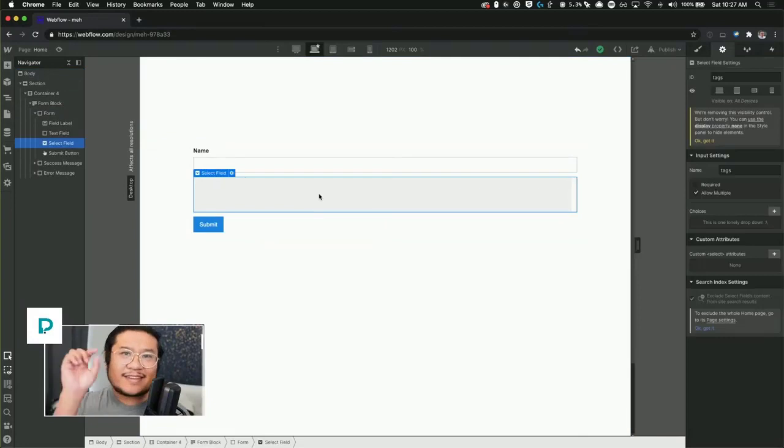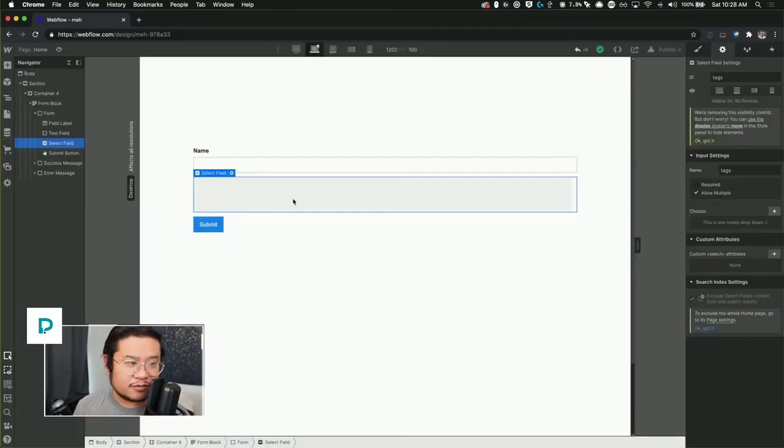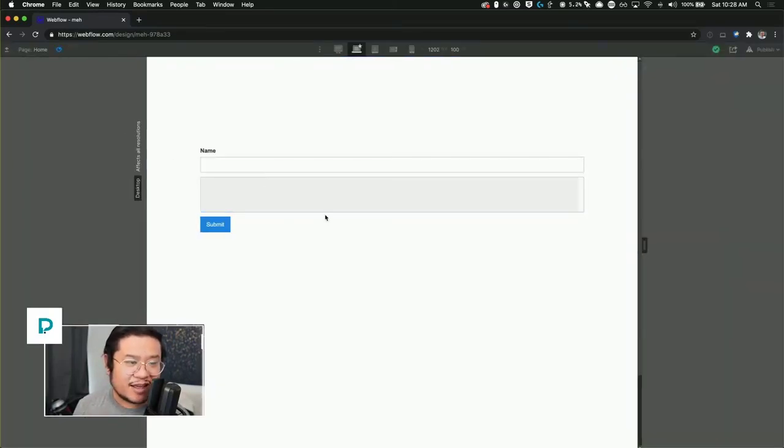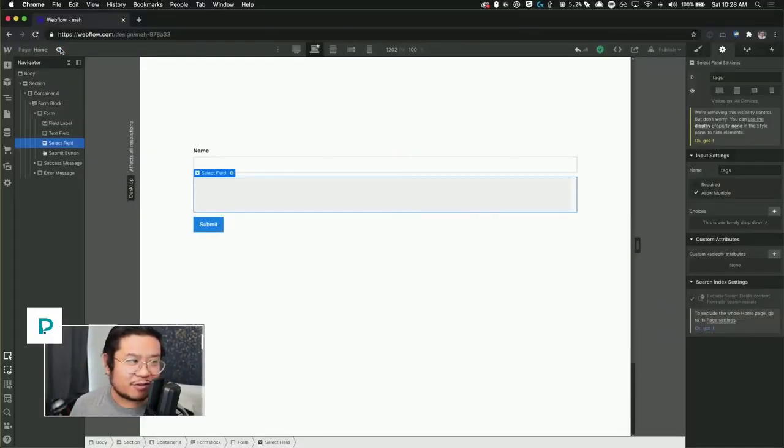Now, how do we dynamically put the tags that are here? How do we put these tags inside of this select field? Because if I preview, there's nothing in here. How do I put stuff in there? I made a video about this, but we're going to do it again. This is where custom code comes in.